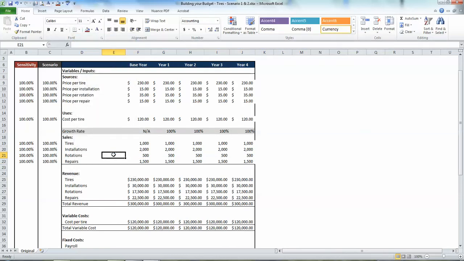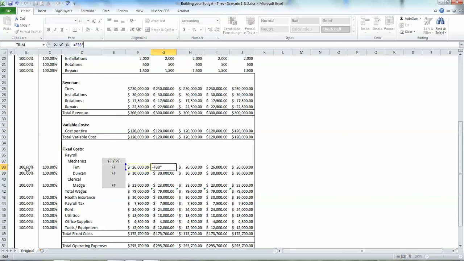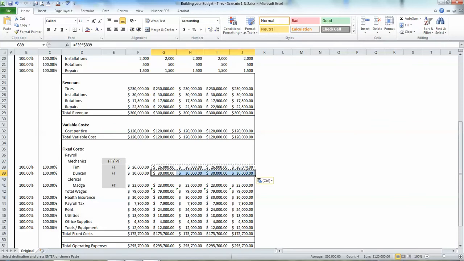We don't have to do anything for revenue, remember, because that's a function of our sources as well as the sales. Variable cost is a function of uses and sales. Fixed cost we do though, right? We talked about this in the last video. So nothing off the base here times B38, and we're going to put that dollar sign in front of B, drag across and then down. But be careful when you drag down. Actually, I'm not going to drag down, I'm going to copy it and place it in Duncan and Madge.